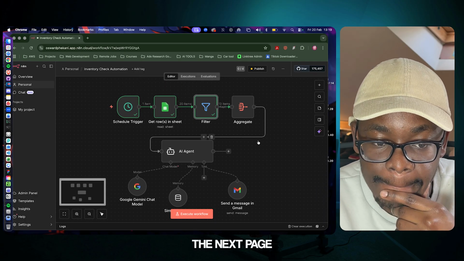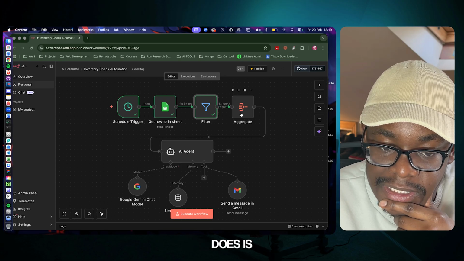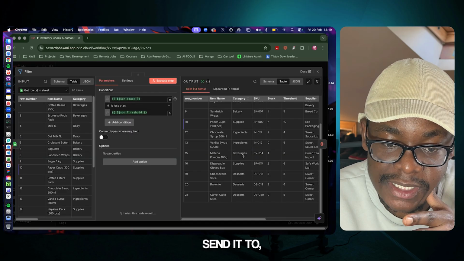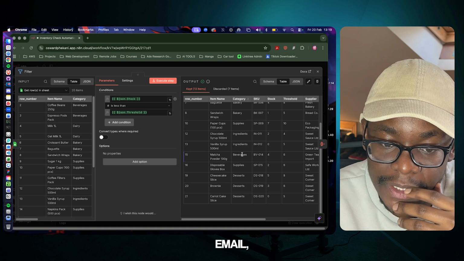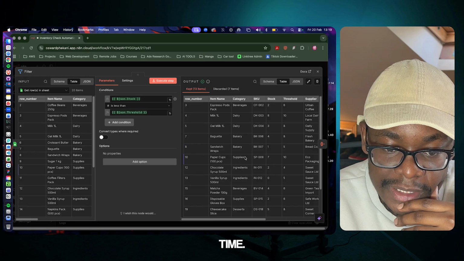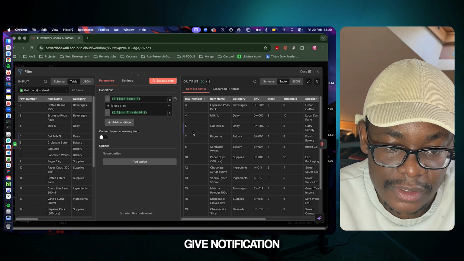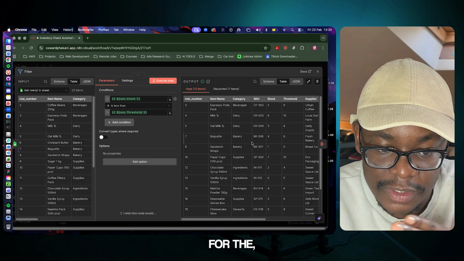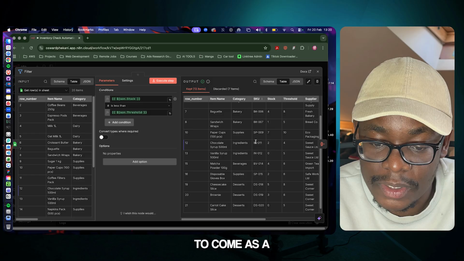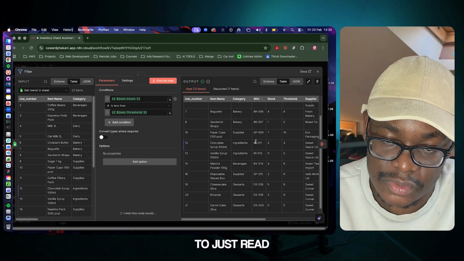The next bit is to use an aggregate. What an aggregate does is, let's say we had this here and we send it to our email, it comes in as one entry at a time. You'd get a notification for this one, a notification for that one, whatever it is. But we want it to come as one message, and then use that message to just read through it.